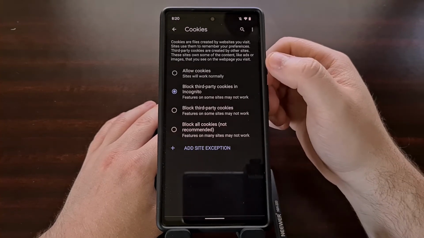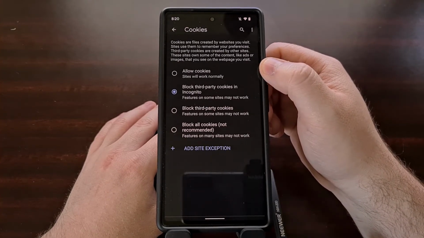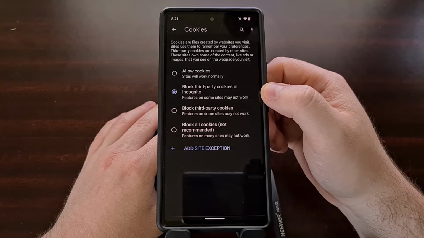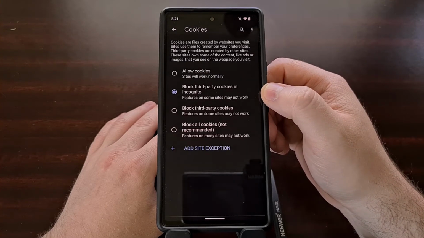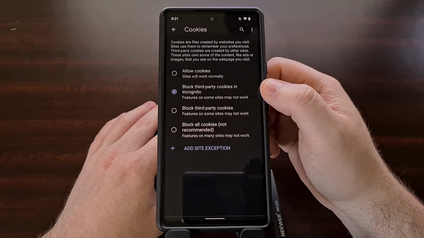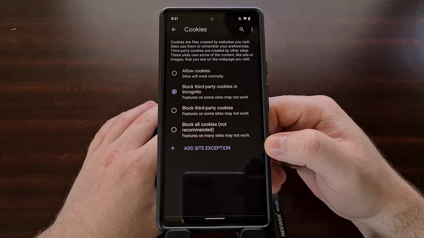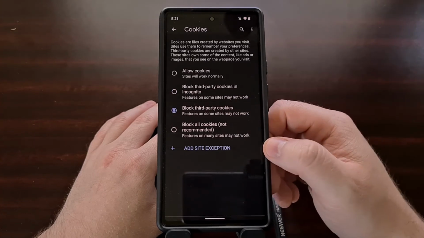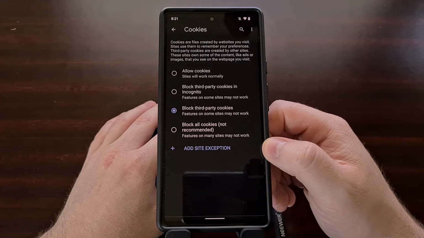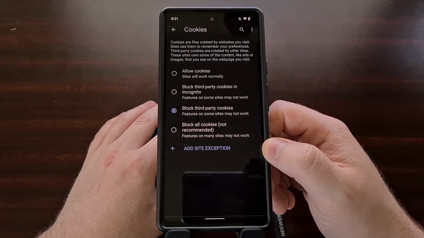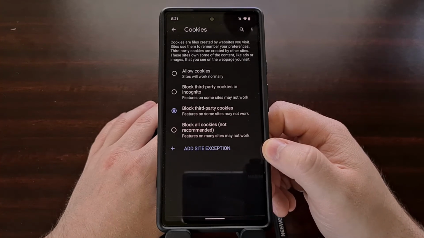So by default, you're either going to be set to allow cookies or block third-party cookies in incognito mode. This is how it's set up by default on my device. But we can change this option to block third-party cookies, and it will work how Mozilla has set up its total cookie protection feature in Firefox.